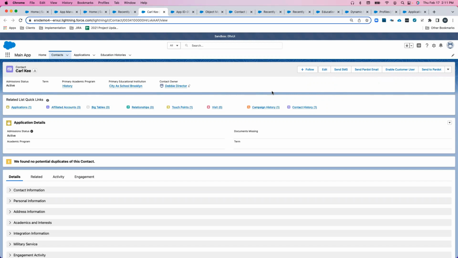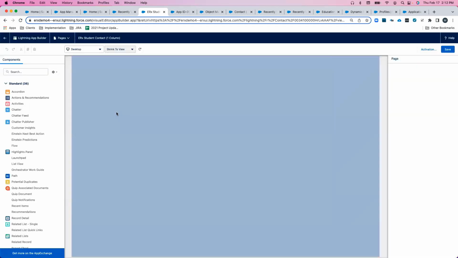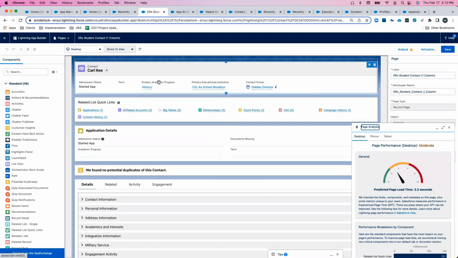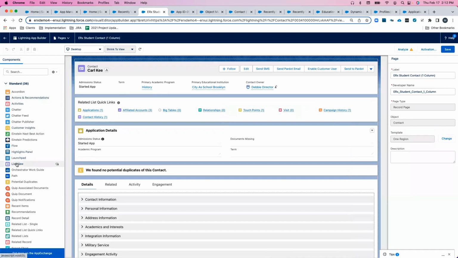But let's say you wanted to do that on the contact, right? We have contact stages. So why not build a path on contact stages? Well, we can. So, once again, we go to edit our page. And if we look down here, we have this component called path, right? So I'm going to put it up here.